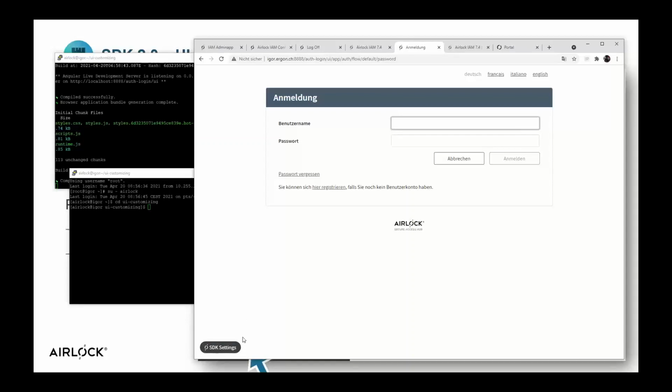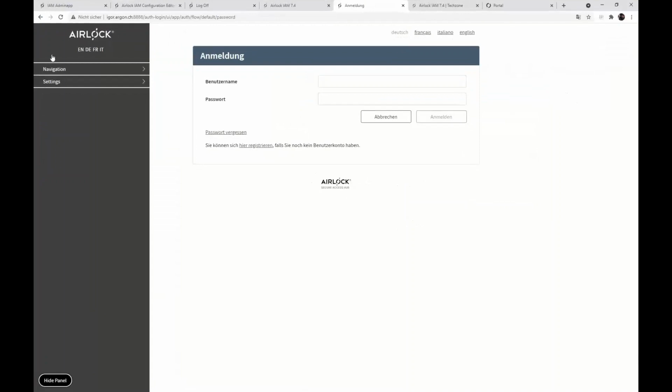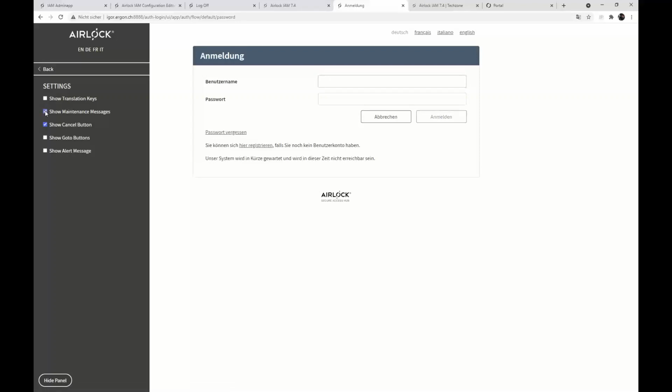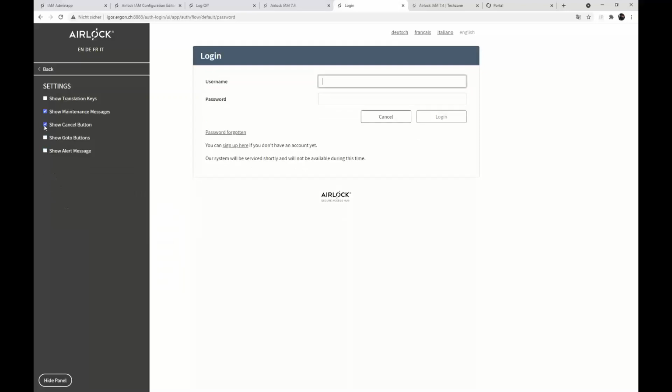So a UX person will connect to this server and be able to change to any setting or to any page this person wants to. So if this person wants to see the maintenance messages, this person can simply enable it. Change language, click on here. Show alert message, click on here, and one can even decide which type of alert should be shown.